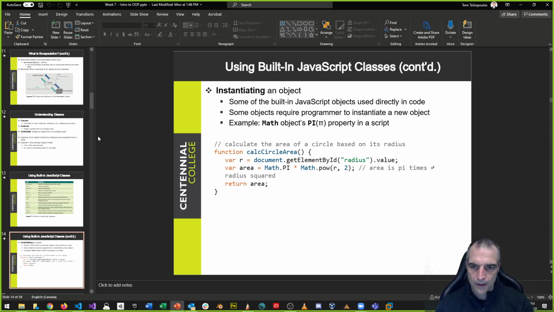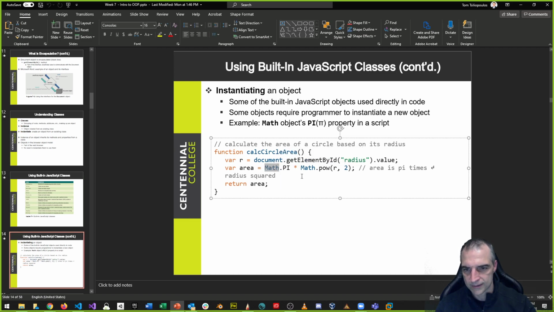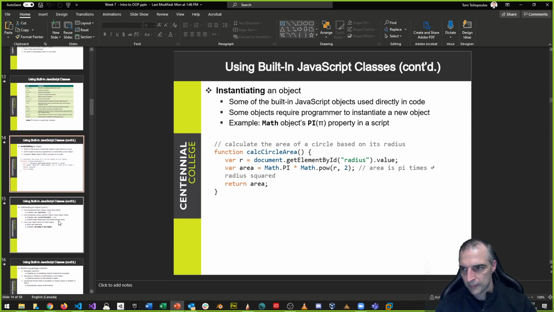Object.defineProperty. So here's an example of a function, and I want to instantiate an object. I've got calcCircleArea, and I'm using the math class, the Math object. I'm using the PI static variable, and Math.pow, the power function. And here I can get the area using the math class. We're also using the getElementById class by satisfying its constructor requirements. Okay, so kind of simple. That's what we're doing there.